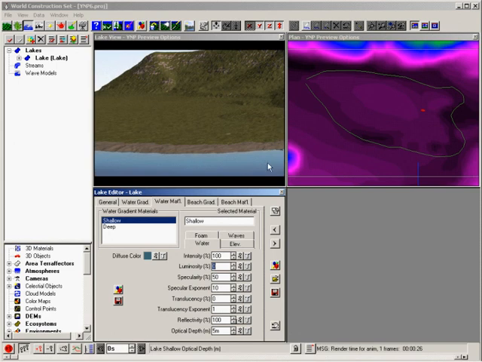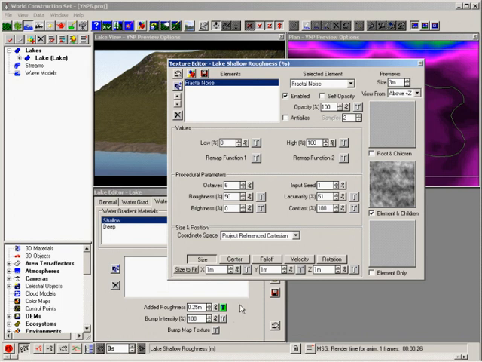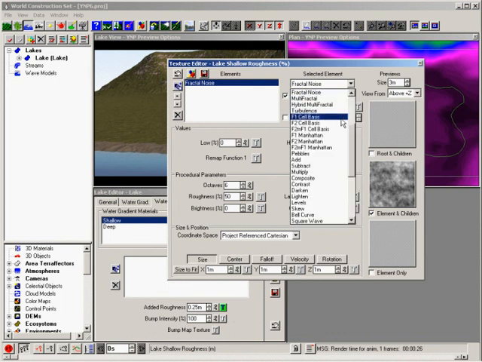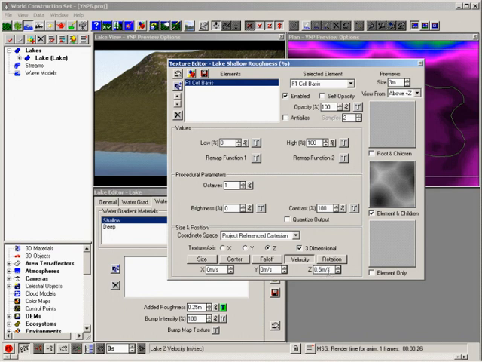To add a little breezy roughness to the shallow water, go to the Waves tab and increase the added roughness to 0.25 meters. Create a texture, and choose the F1 cell basis element. Change the X and Y size to 2 meters. To animate the texture, change the velocity in the Z direction to 0.5 meters per second.